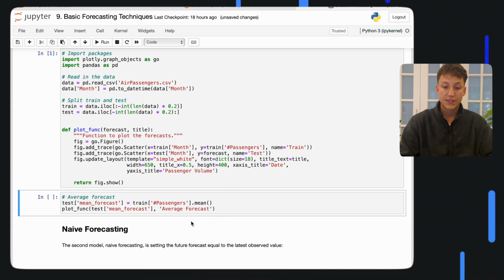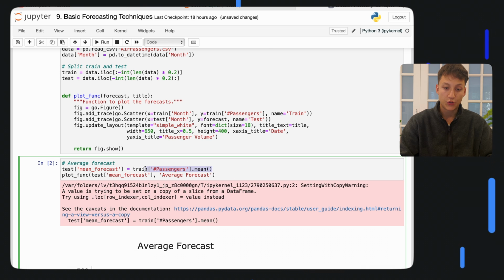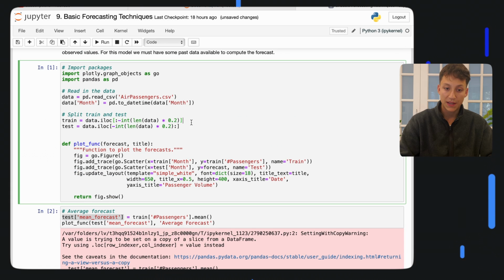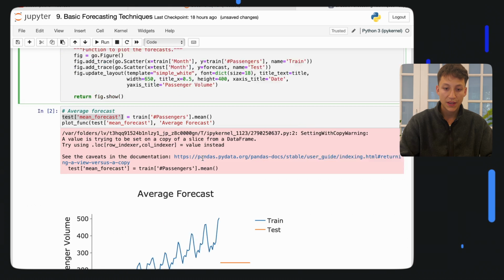The way we forecast using the average forecast is simply we can just take the mean. We'll set the training mean to be the forecasted mean of our test set, right? Again, you can look through this code in your own time, but all we're doing is getting the mean of the training set and then setting that to be the forecast of our testing set. I've split the training and test sets above. You can split how you like, but I'm just doing a 20-80 split, 80% train and 20% test. And this is it.